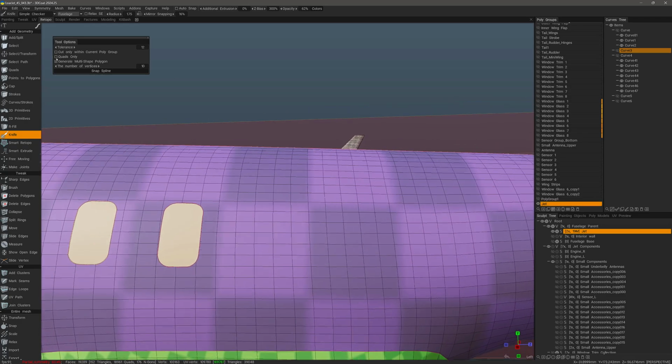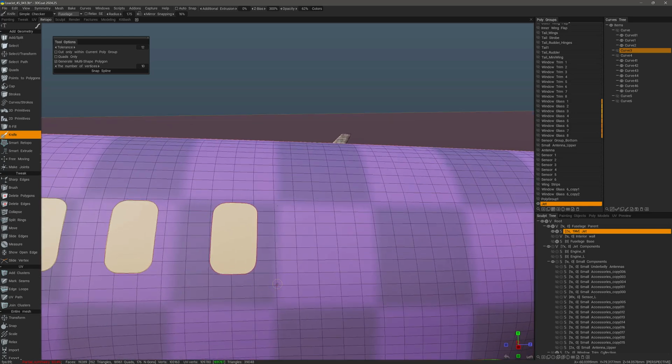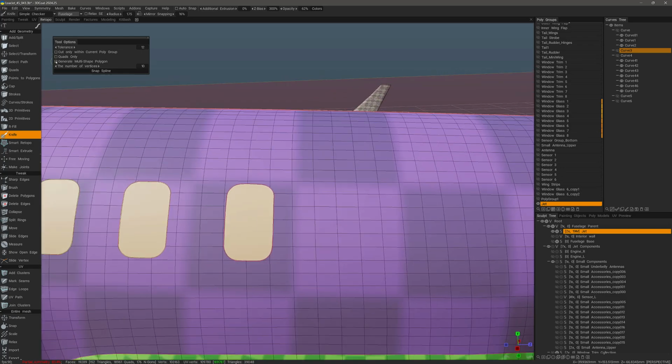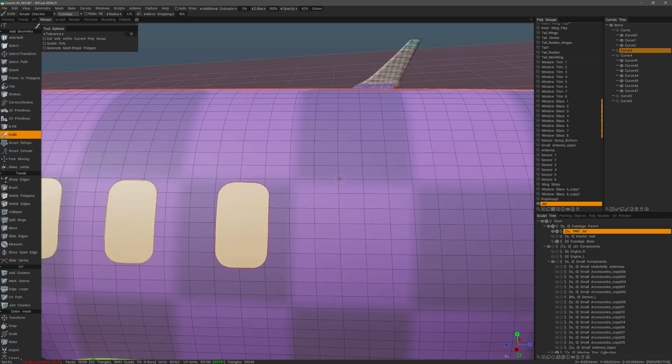Quads only will try to create only quads, as the name implies, but you will from time to time see some triangles. Before I cover the next option, generate multi-shape polygon, let me first show the basic operation of the knife tool. When I hover over a vertex, you'll see it highlighted red. As soon as I click it, it will change to blue, indicating that it is now active. It is starting the cut at this point. And then each successive click will create another blue circle.